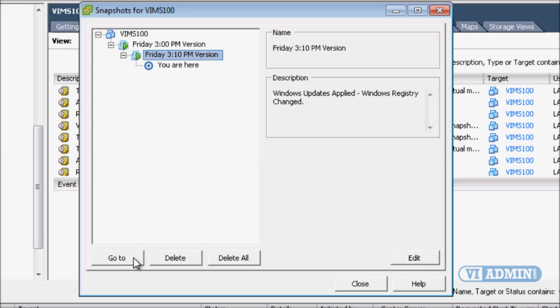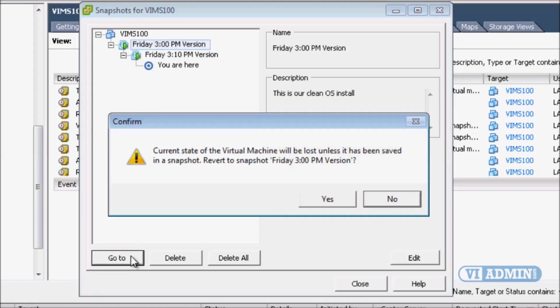But let's say we just want to revert back to the first one, Friday 3 p.m. version. And this is an important message here. It says, current state of the virtual machine will be lost unless it has been saved in a snapshot. Are you sure you want to revert to the snapshot? And this is important, because if we made changes we want to keep and we want to revert back without taking a snapshot of where it's at now, then we will lose those changes. But I don't mind losing them because we broke it.